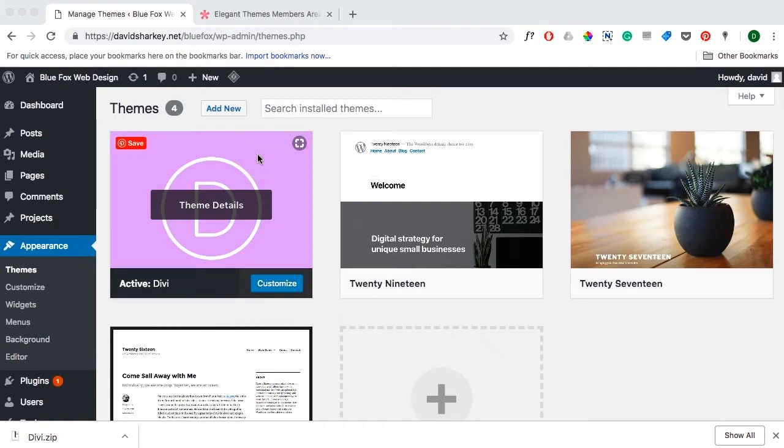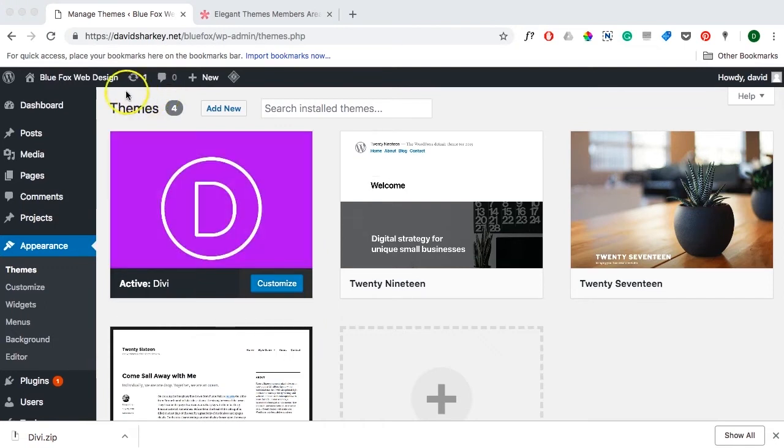Okay, so just to make sure that Divi has been installed, come up to where it says the name of the website in the top left and just click on that. That will take us to our home page.